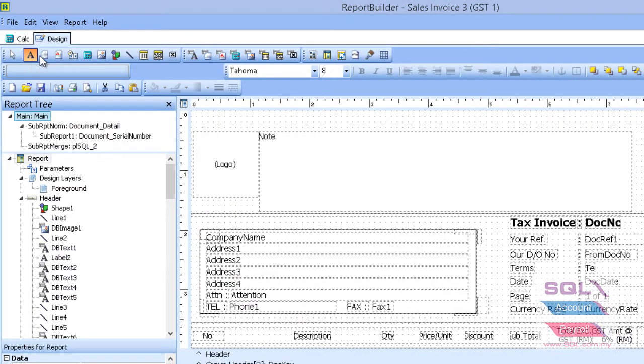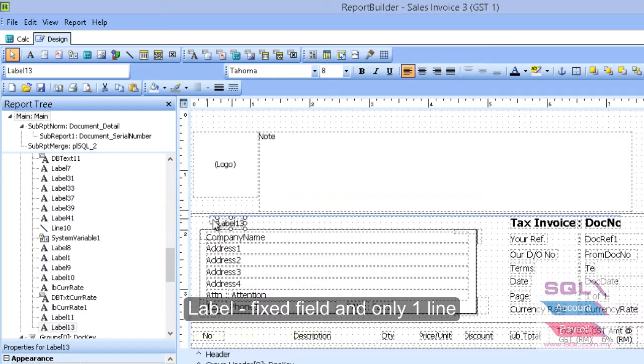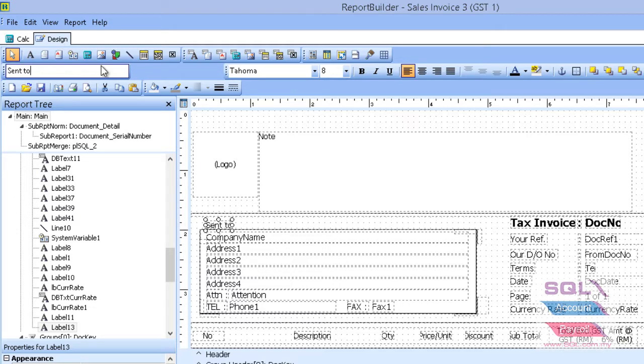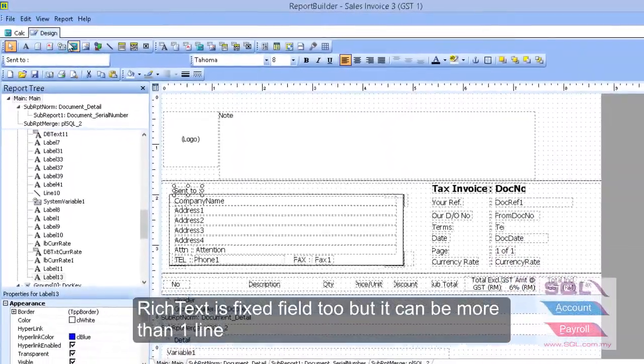Now I will explain. Normally we will use label and rich text in a normal report. Label is only for one row. Let's say I want to add a label called "send to". I just fill in the words I wish to add and move it to the place that I wish. And rich text is for more than one line.